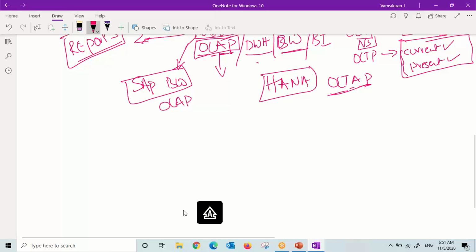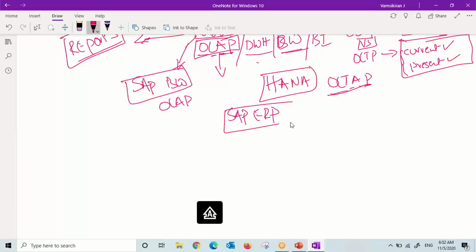Okay. Then what about the SAP ERP system? Is it an OLAP or OLTP system? It is an OLTP system. The ERP system captures day-to-day transactions. So from the ERP system, we dump the data into SAP BW, and from the ERP system, we dump the data into the HANA system.